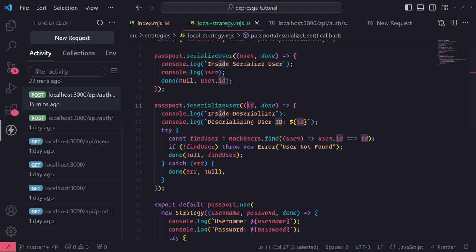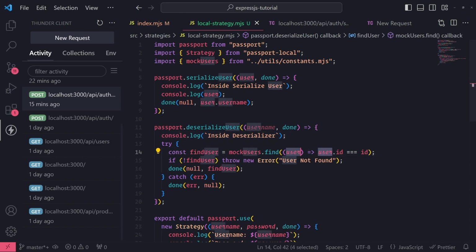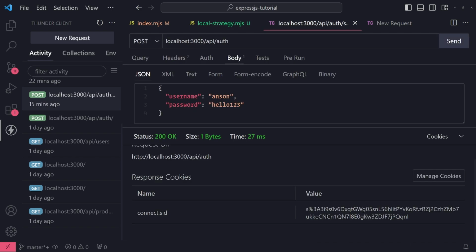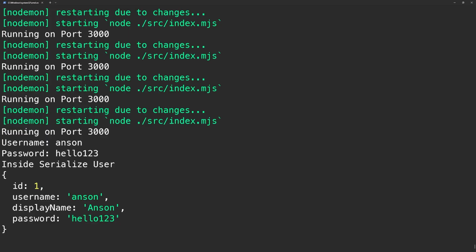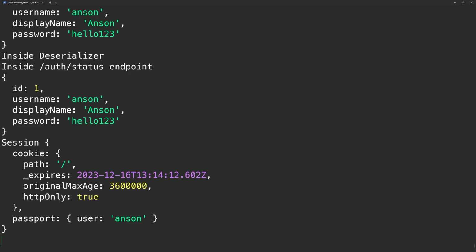And now watch this. If I were to go back to serialize user, and if I were to change this to, let's say, username, so let me do that real quick. So let me change it to username. I'll just remove this log right over here. So let's search by the username. Okay. And now I want you to see what happens. So I'm going to log in right now. Okay. So I've just logged in, and I'm going to make a request to that auth/status endpoint. And now if you look at the logs, you can see that we serialized the user by using that username field.